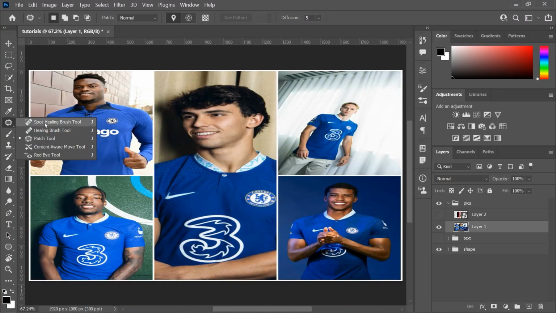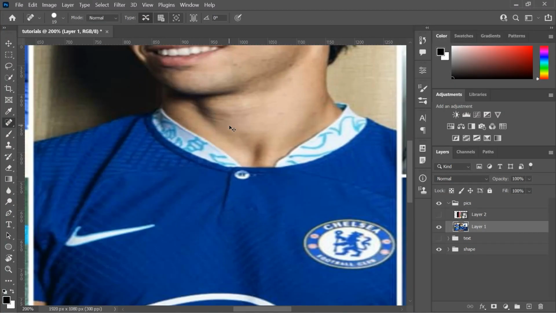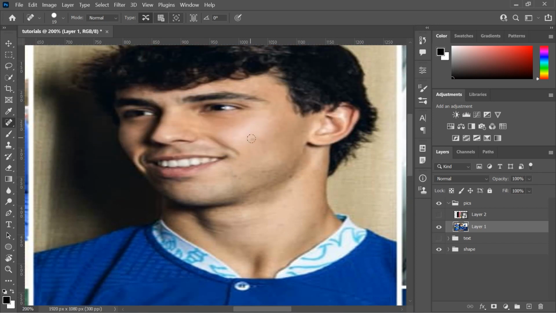Then we have the healing tool, the spot healing tool. I don't think I have anything here that I'll have to heal. Let's say Control plus, zoom in. Then João Felix, I think there's some acne-like spots in the picture. So with the healing tool, I can just click on it and it's going to heal. You see it's taking out those black spots.